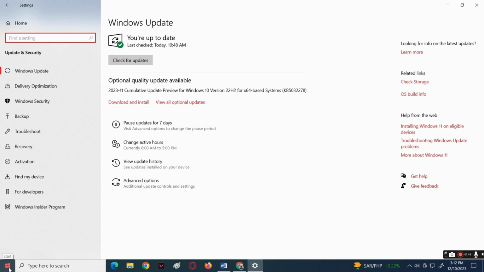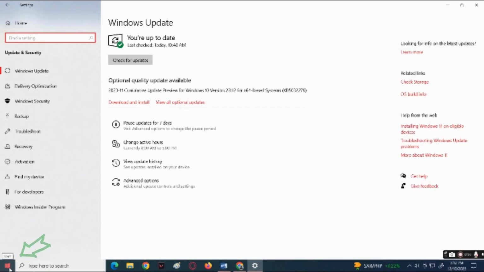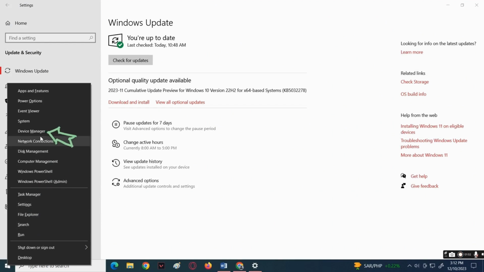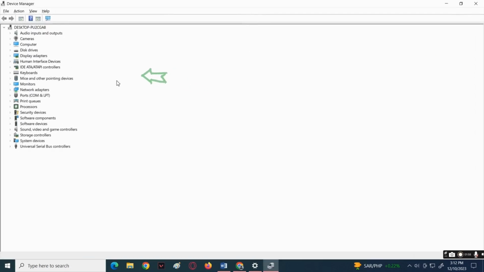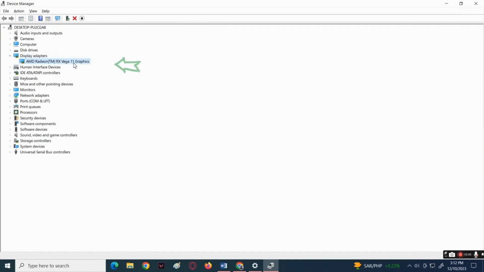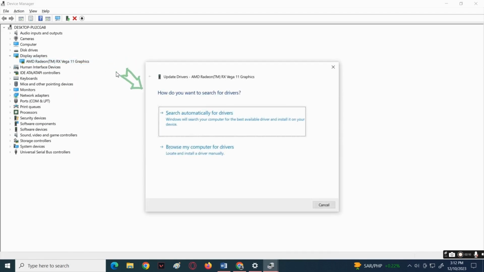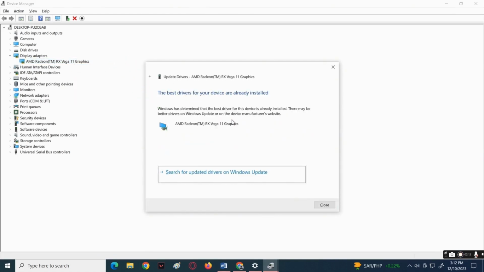And then next, right click the Windows icon in the bottom left corner and select Device Manager. So from here, expand the Display Adapter section and right click on AMD Radeon TM RX Vega 11 graphics and just choose Update Driver right here. And then select search automatically for drivers. If it says the best drivers are already installed, then you can just close it here.